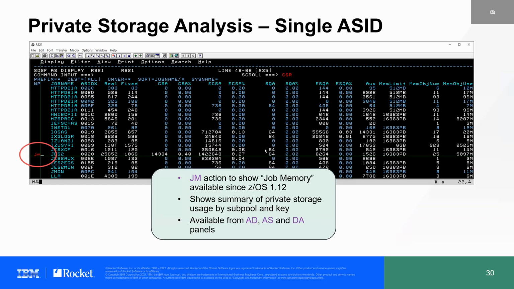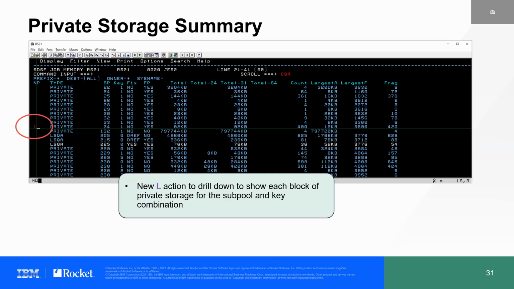If you do want to drill in to private storage for a single address space, the JM action stands for job memory, and that's been around since before my time. That was z/OS 1.12. And when you press enter after issuing JM, you're going to get a summary of private storage usage by subpool and queue. And that's on a lot of other address space related panels as well. Go forward here. And it looks something like this. So you get a line of each subpool key combination, and we've gathered together all the statistics for that subpool key combination.